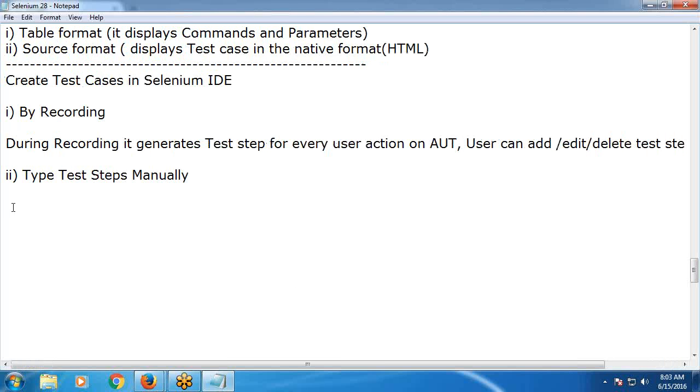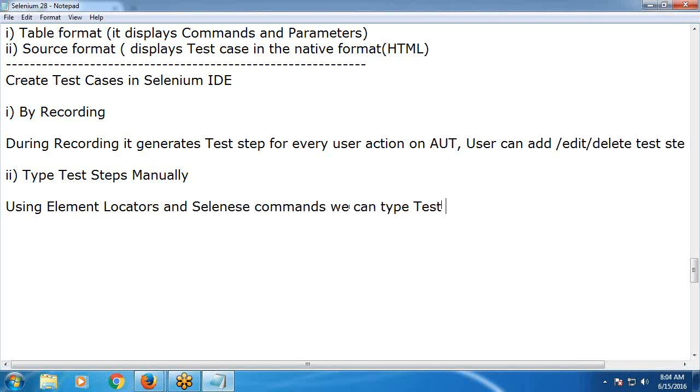Next, manually, using element locators and Selenese commands, we can type test steps.